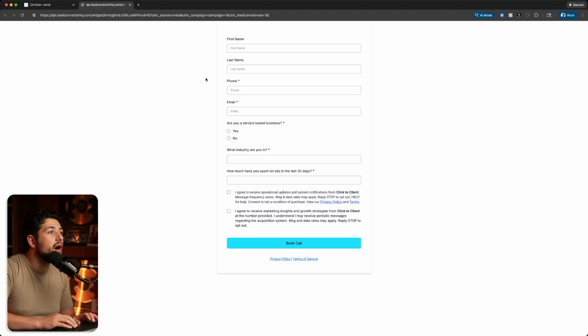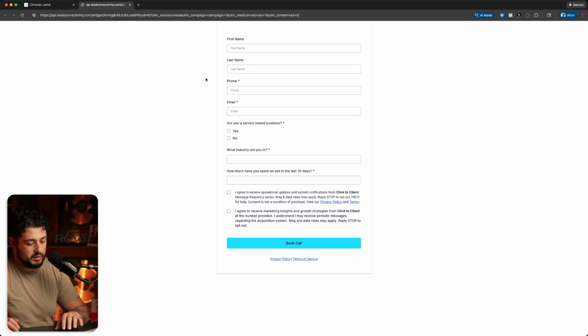And UTM underscore content equal add +5, just as an example. And we're going to refresh this page.